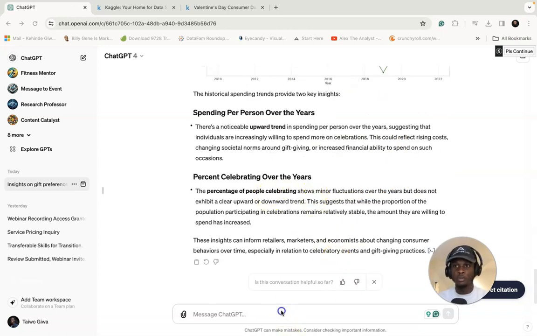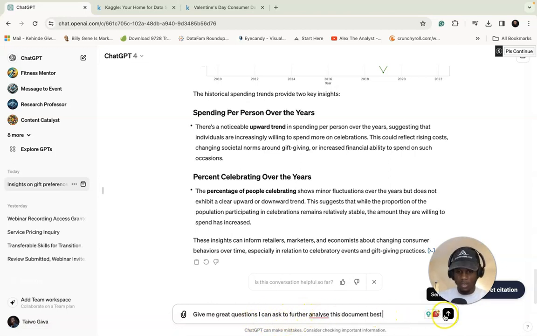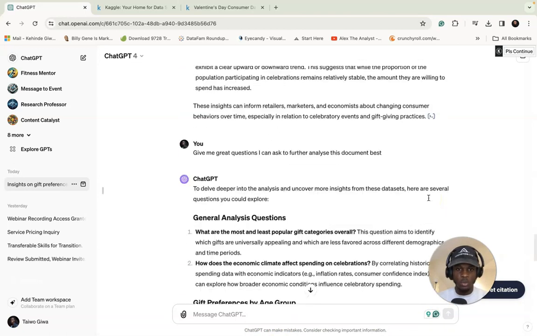Okay, so now another one you could also ask, because I always try my best to squeeze the juice out of the capabilities of this platform. You could reload this to see other things it might give, or you could ask a specific question, or you could ask it this particular one. So I always ask it at the end, give me great questions I can ask to further analyze this document best. Okay, and you can see what it does over here.